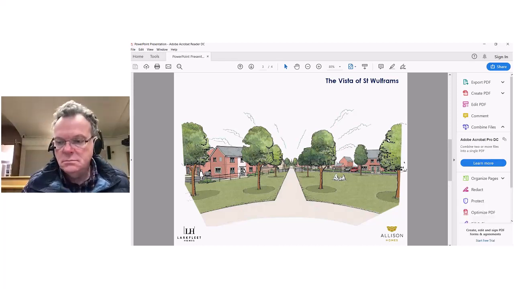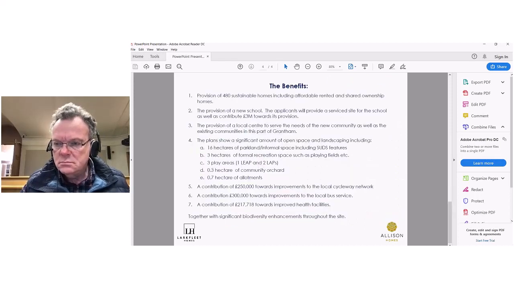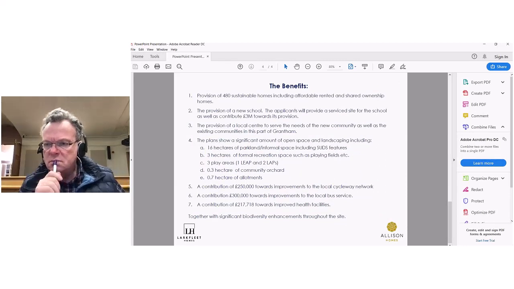The benefits of the scheme are significant. Many of these benefits are controlled either by condition or through the Section 106 agreement and include the following: provision of 480 sustainable homes, including affordable rented and shared ownership ones, the provision of a new school. The applicants will provide a service site as well as contribute £3 million towards its provision. The provision of a local centre to serve the needs of the new community as well as the existing.